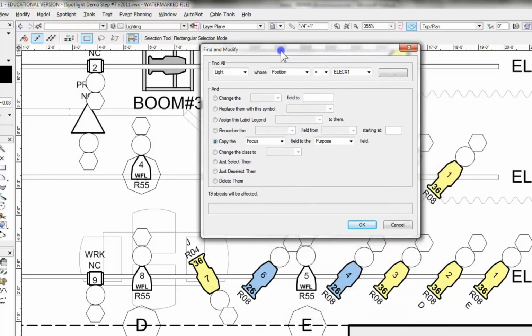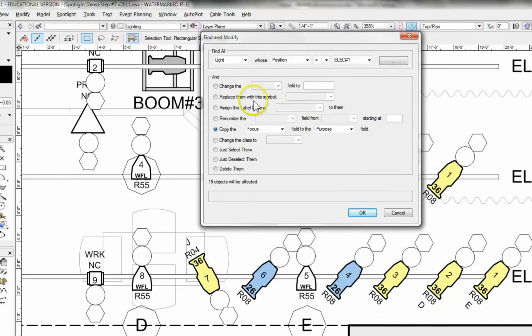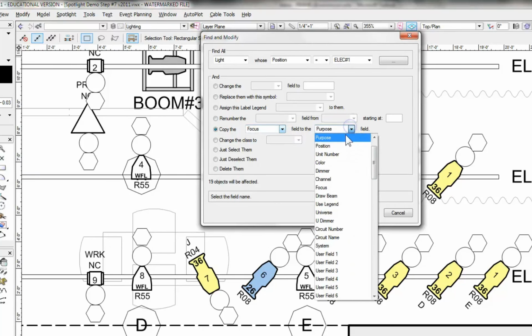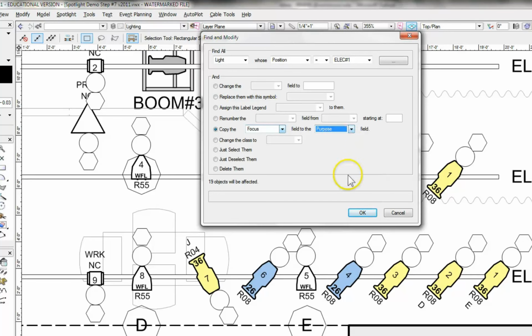I'm going to move him up just a little bit so we can see. Find and Modify, and we're going to select all of the fixtures on electric number 1. So we're going to go Light, whose position equals electric number 1. Okay, so it's going to select them, and then what it can do, I practiced beforehand, I admit it. You'll come over here and copy the focus field, everything that was in focus, to the purpose field. Okay, and then we'll click OK.